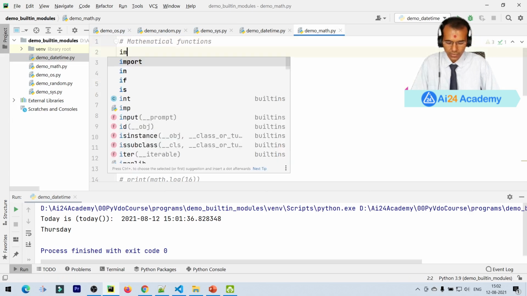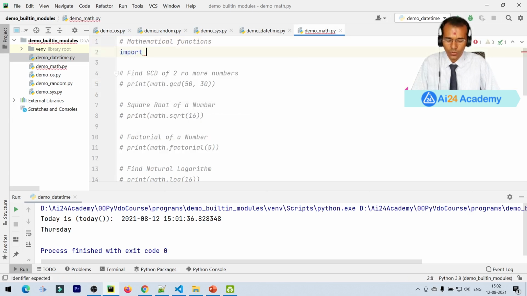So the very first thing is the import statement, that is import the module math. The math module is for different mathematical functions like greatest common divisor, square root, factorial, logarithmic, trigonometric functions. Now the very first thing is let us see how we can find the GCD of 2 numbers. So here the name of the module, then the function gcd 15, 30. So it will find the greatest common divisor of 15 and 30.